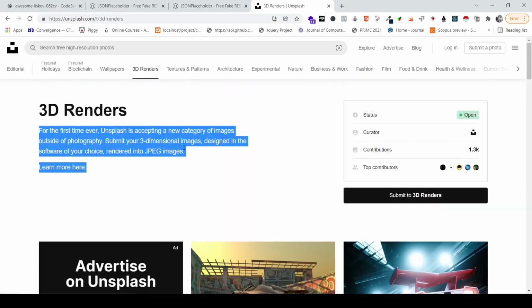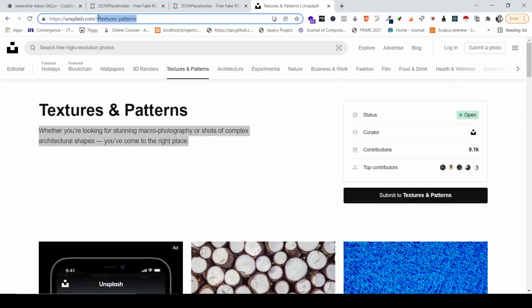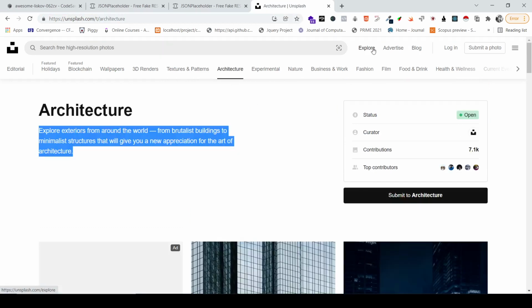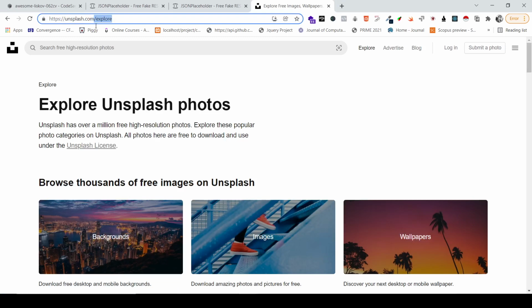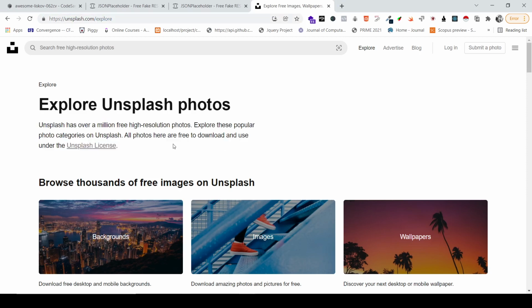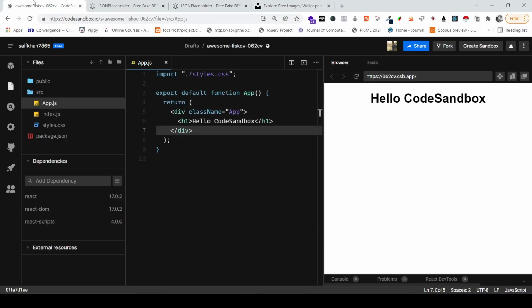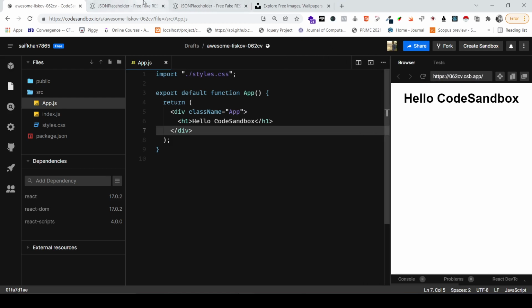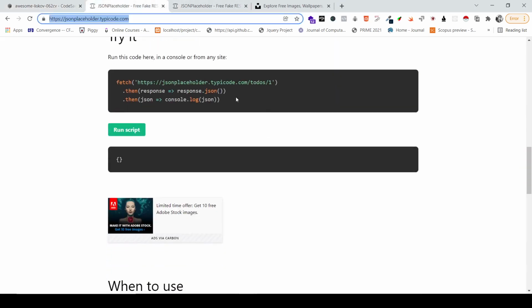For 3D renders, we have these routes. For text and patterns, we have this route, and if I press explore, there will be one more other route. So the people who developed this website have created different routes on their website while creating it. So that is how we are able to access this page. Alright, anyways, let's move forward and dig into the REST API a little bit.